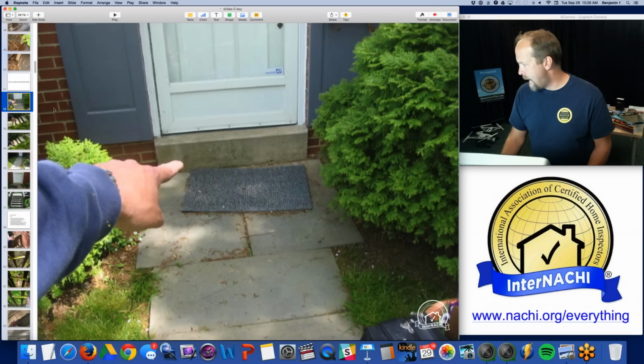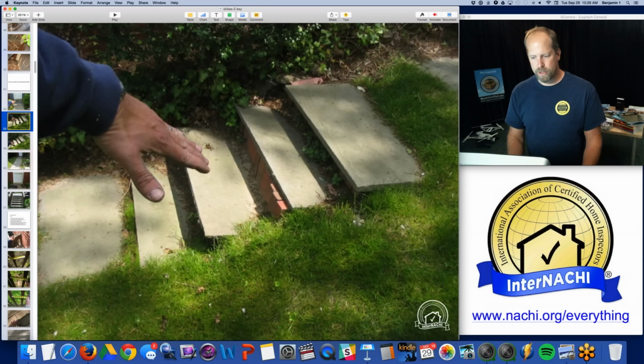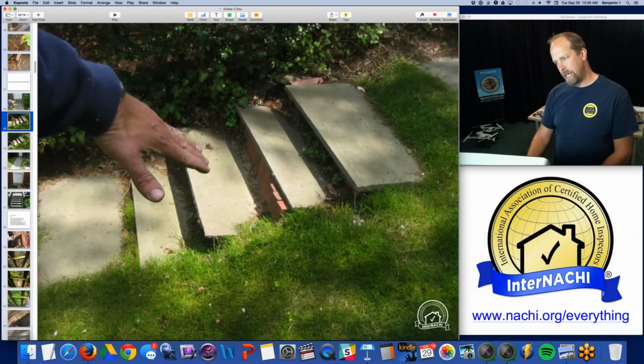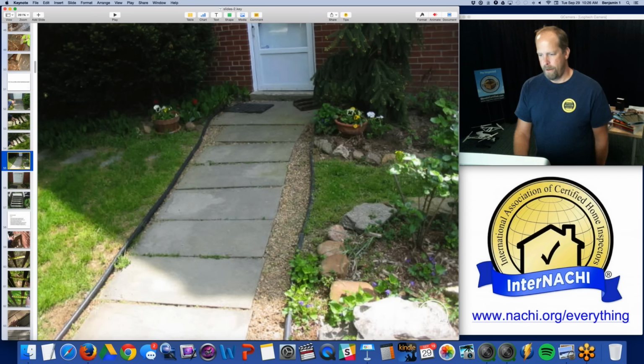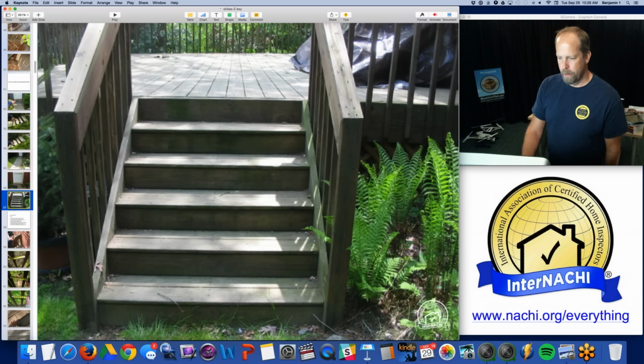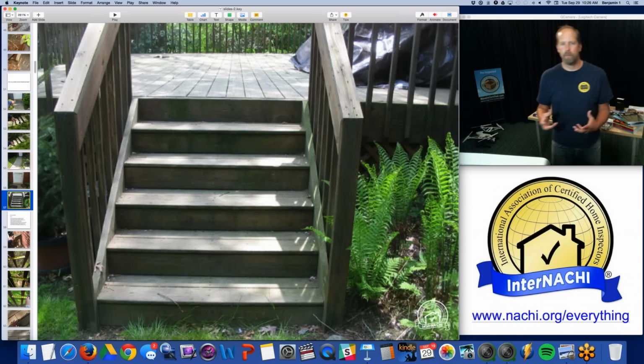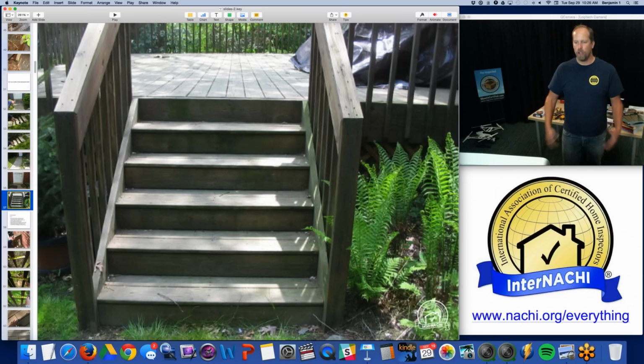Then I take a look at not only the grading around the house, but the stairs, stoops, walks. This one is a trip hazard. It's leaning. It's kind of high. Looking at all the pictures. So while I'm taking pictures, I'm thinking of the requirements for the standards of practice, but I'm following a procedure. I actually do the same thing over and over again.